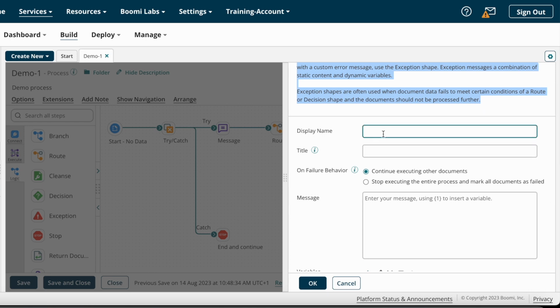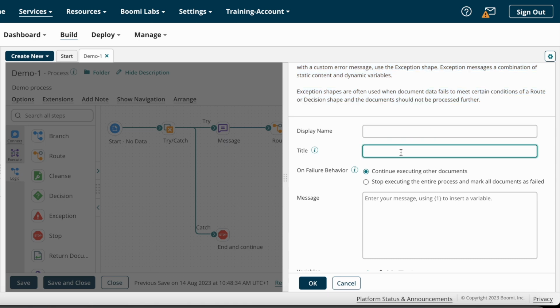So this is the definition of the exception shape. Now we can look at what are all the configuration options under exception shape. First we have display name. This is not a mandatory field. If you want to give one, you can, otherwise you can leave it as it is. After that we have title. Title is nothing but the title of the exception that appears as the subject of the alert messages. If you want to give any title, here you can type your title. I'm giving the title as address failed.